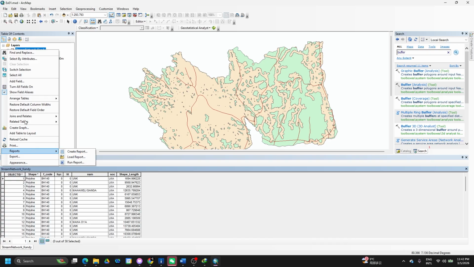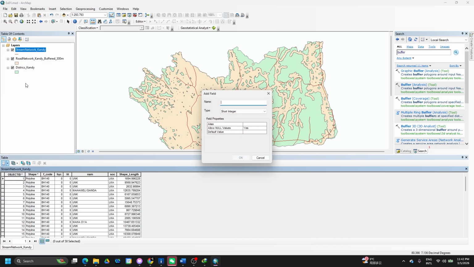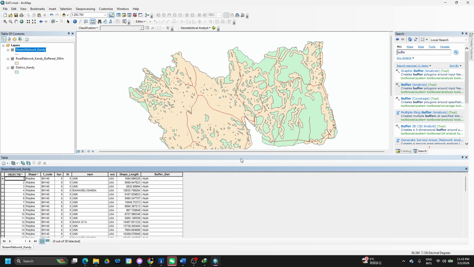Okay, now I do have this one. I will click add field. Here I will type buffer underscore distance. It is not short integer, it should be either double or a long integer. So I can say double and then click OK. Now you can see a new field has been added to the attribute table of the stream network.